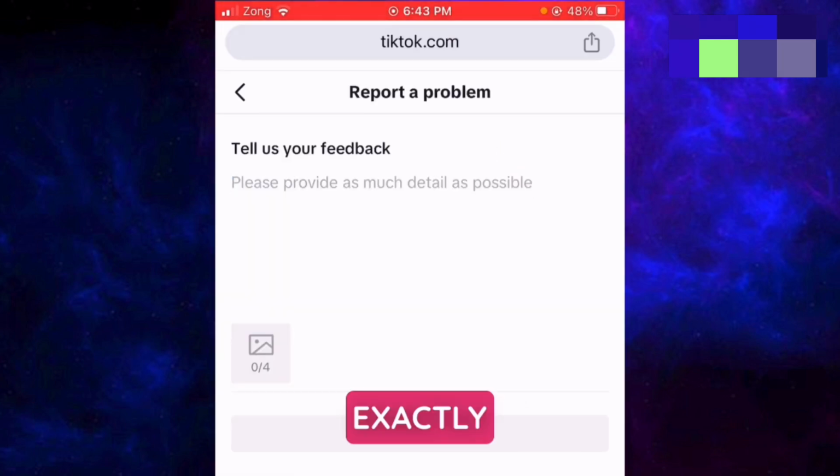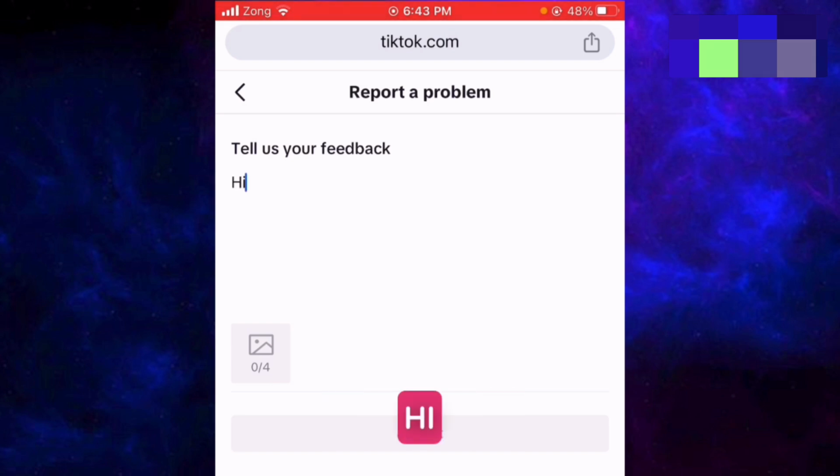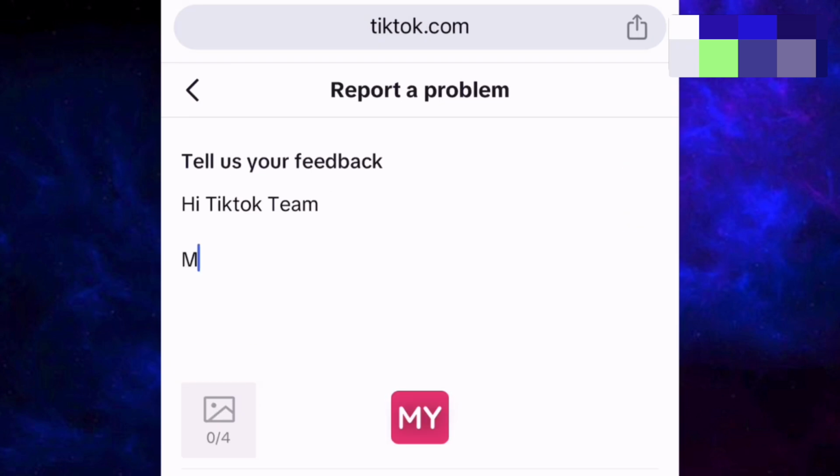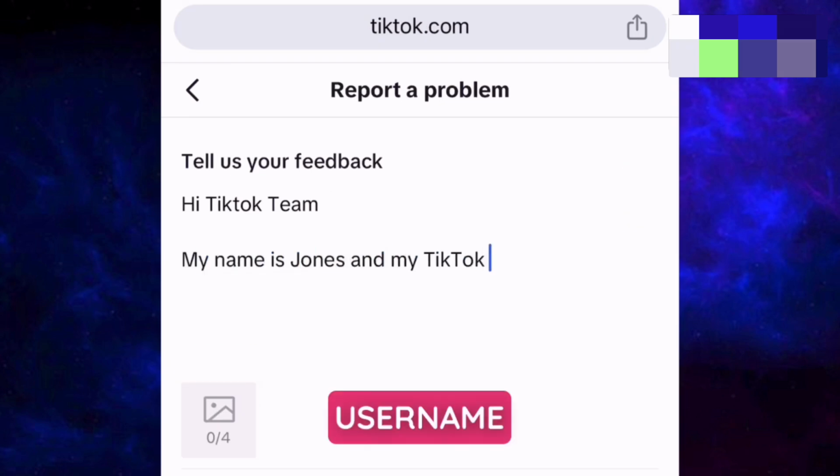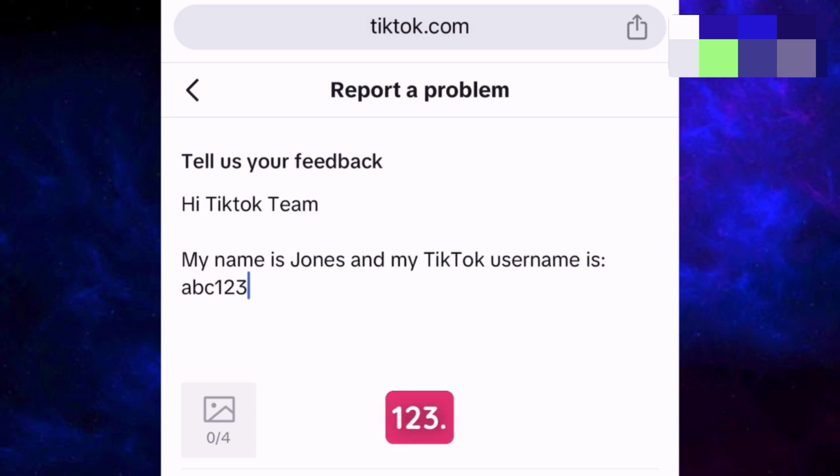Now this is the most important thing here. You have to write exactly the same thing I am writing, so watch carefully. So you have to write, hi TikTok team. My name is Jones and my TikTok username is ABC123. I'm writing just for example. You have to write the username of the account that was hacked.